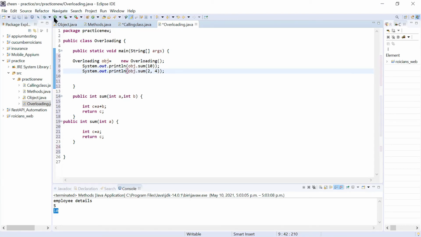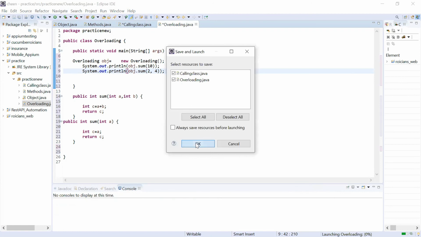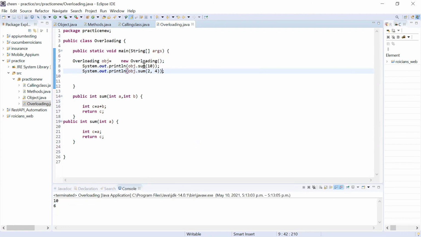Let's execute it. Look at this. One is returning me 10 because, as the body is saying, a is assigned to c. I passed a as 10, 10 is assigned to c, and c has been returned to me as a result. So 10 will be returned. The second is saying 2, 4, that is, I'm adding 2 and 4 and it is returning me 6. So same method name, but different arguments, and I can call them separately. This concept is called method overloading.